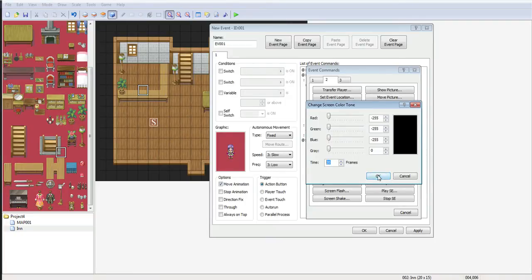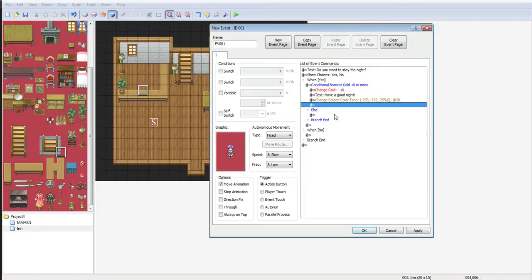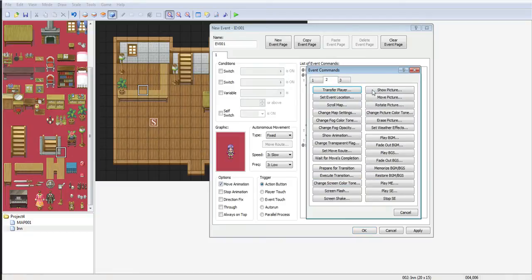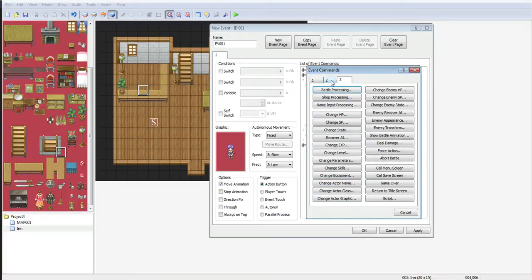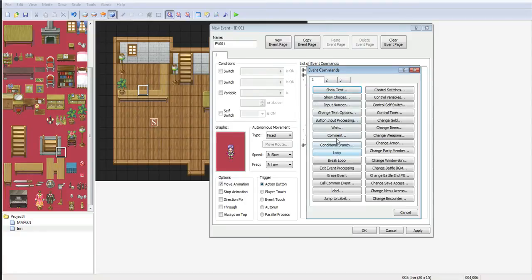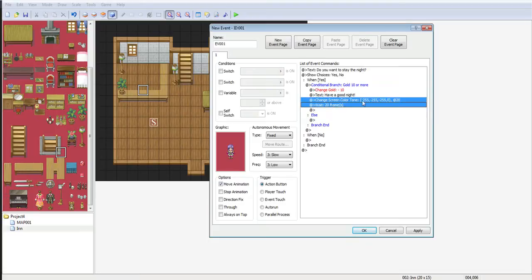So we're going to fade out in about 20 frames, which is half a second, I believe, because if I remember right, RPG Maker XP runs at 40 frames per second. So we're going to fade it out at 20, and we're going to do a wait. We need to find the wait event. I am not sure where that is. Aha, it's in the first tab. So we're going to wait for about 20 frames, equal to the waiting of the change screen tone.